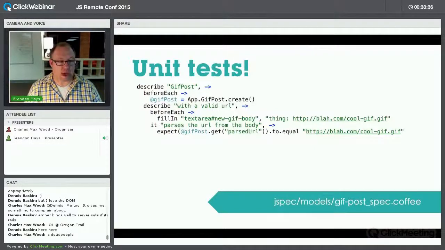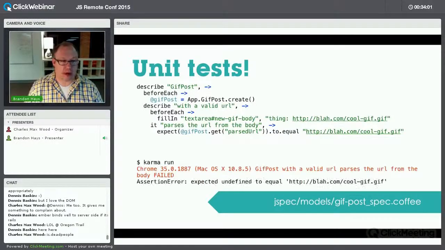We're going to actually drive with the test now. We'll make a GIF post model based on the server-side model. And we know that the GIF post will have at least one job, and that is to extract a valid GIF from the post body. So you want the animated GIF to be extracted out of the post body and create an attribute on the model called parsedURL. And with no code, this fails. That's great. We're using test-driven development.